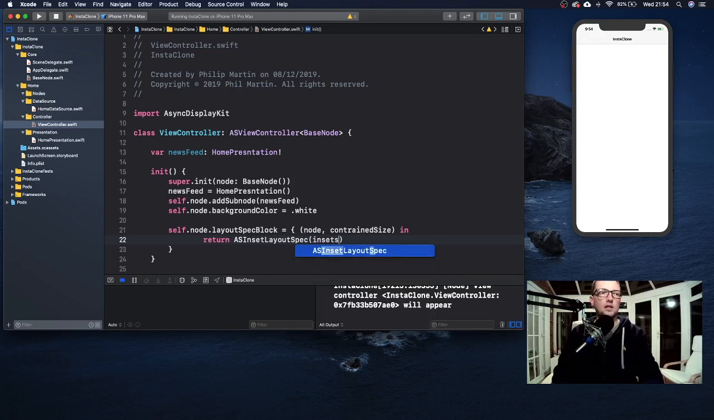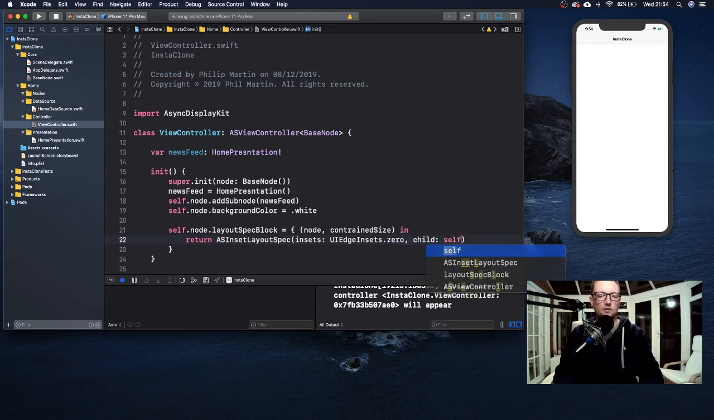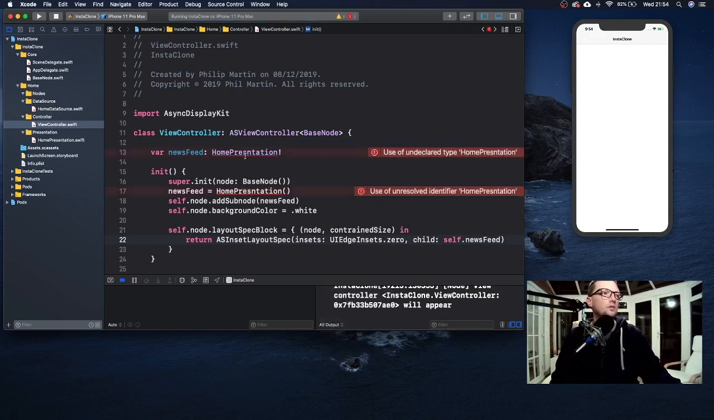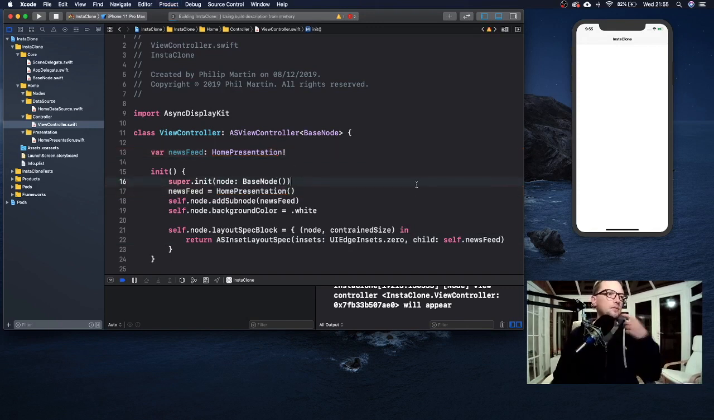So we need to do insets, and then here we do UIEdgeInsets, and that's going to be .zero like so. And then here our child is going to be our self.newsfeed like that. And if we build and run, that should have... I spelled something wrong? Yes. Like so. Yeah, can't spell. That's correct. Yes. So that's succeeded.